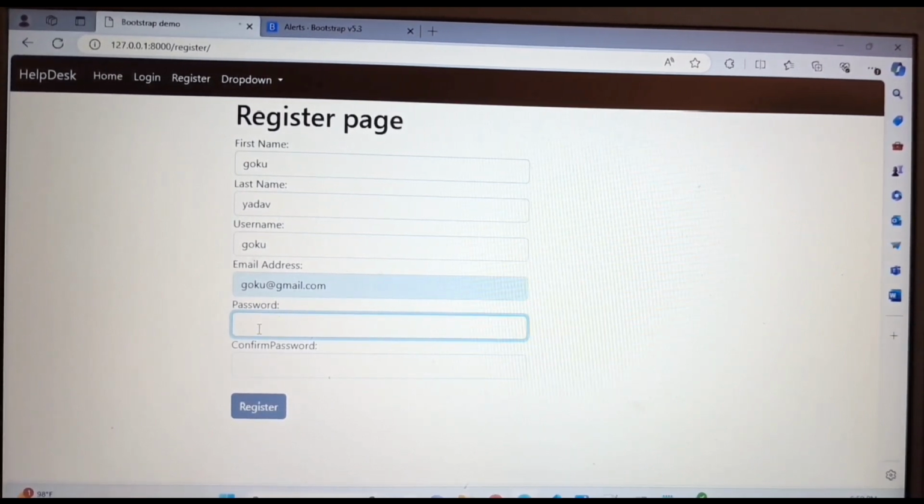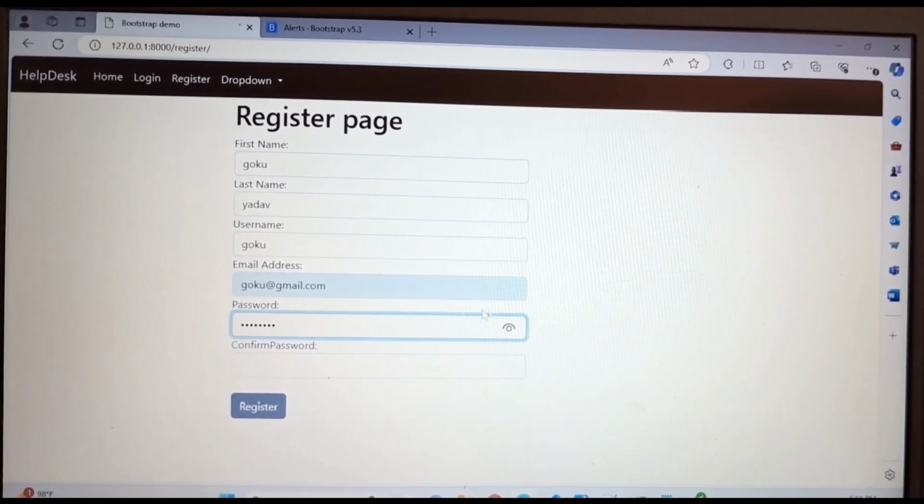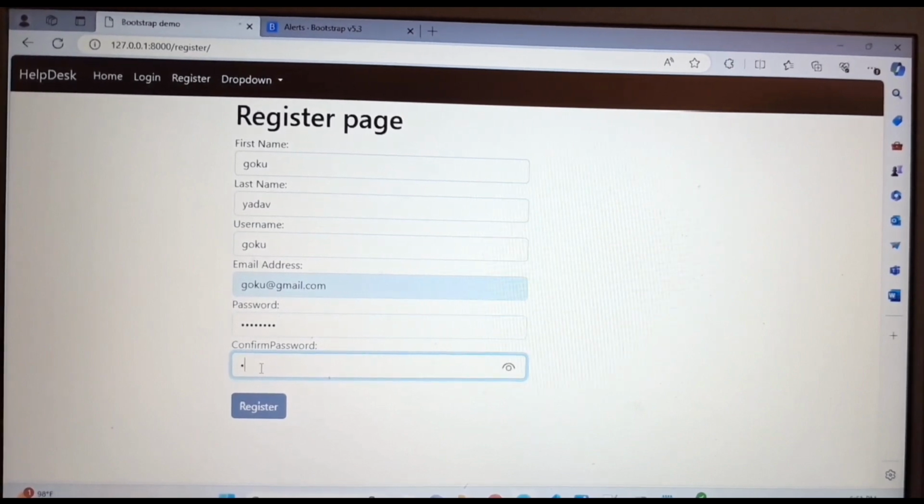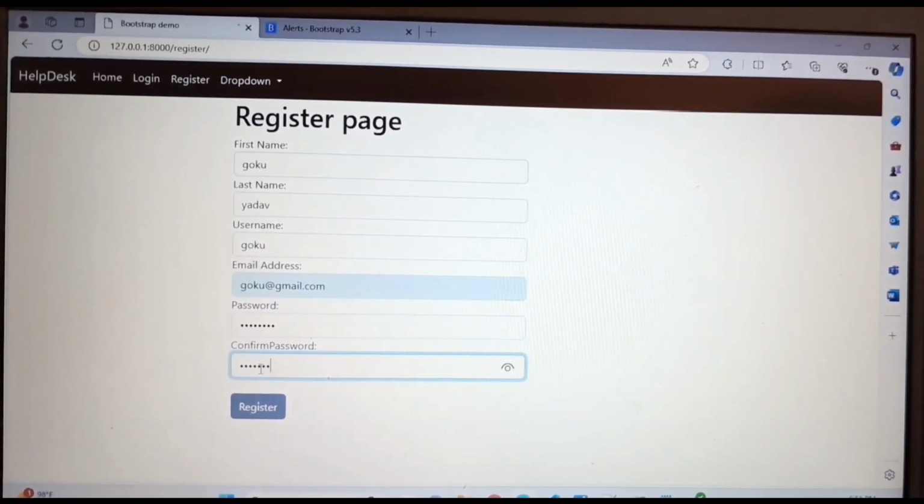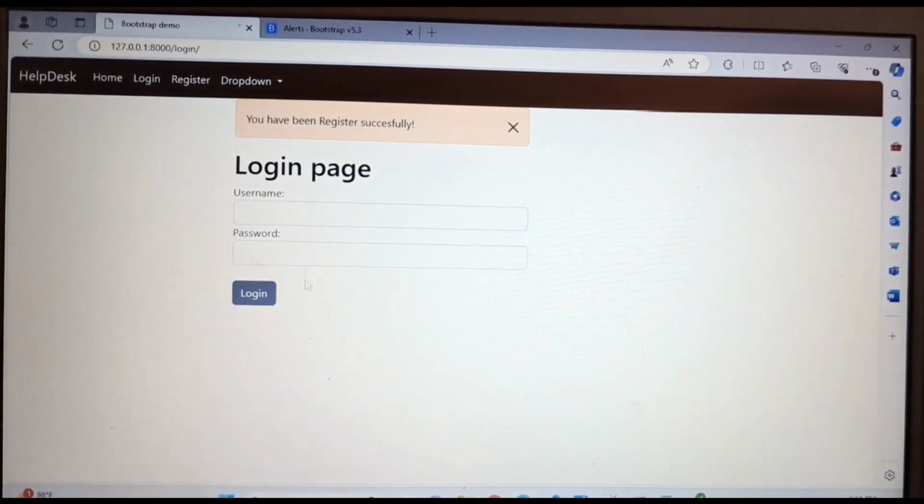Most of the time you guys are making mistakes. The password should be alphanumeric and it should have some special character and a small and capital letter combination. All these things you have to follow. So for example, in my case, I'm giving Goku@123. Let me show you. See, Goku@123. Confirm password, Goku@123. Click on register. You have been registered successfully.